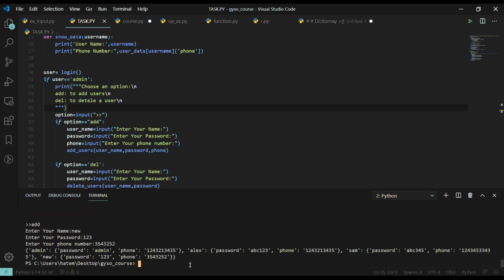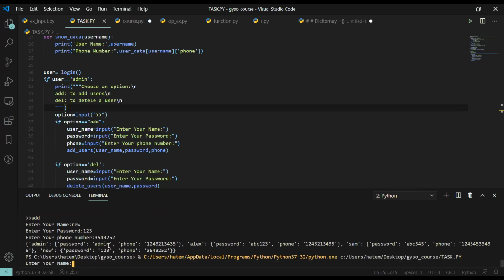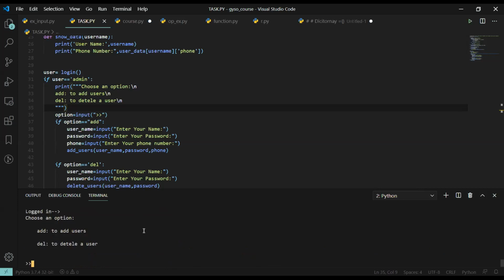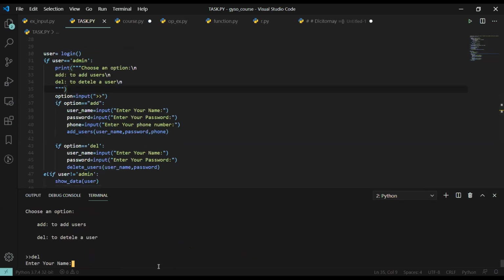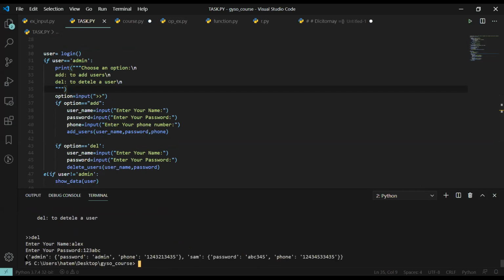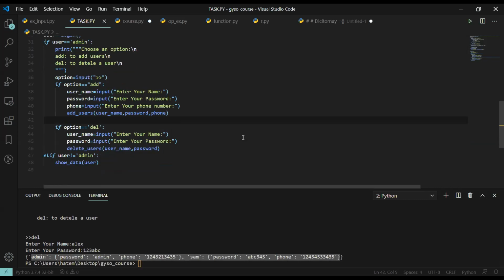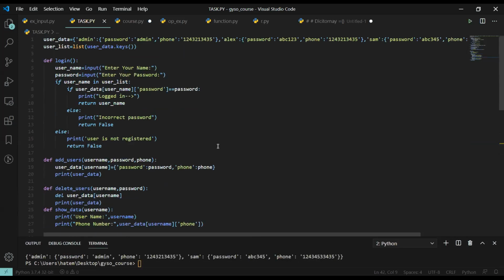Okay, now the code is working fine. Let's try the delete one. So the admin, so admin. Let's say delete. So now when you delete, you have to enter the username that you want to delete. Let's say the username, let's say Alex, okay? The password, if you didn't enter the password, it's okay because we didn't do anything about it now. So Alex is already deleted, okay? So this is the code for now.